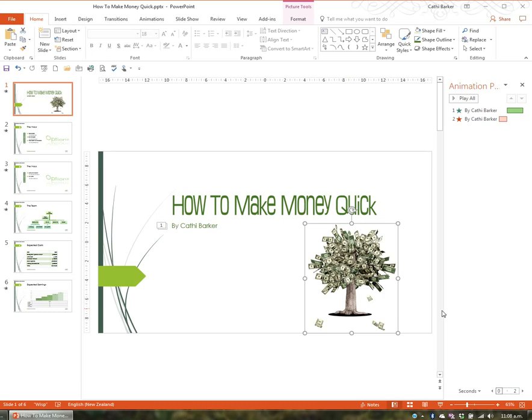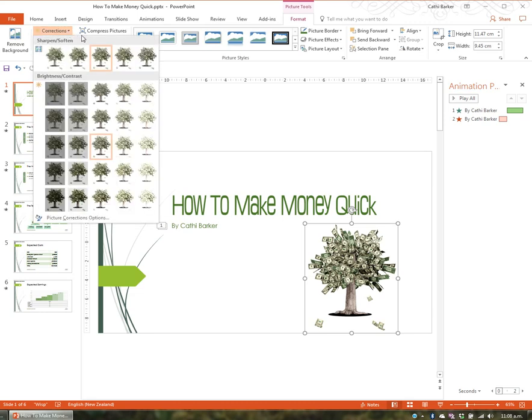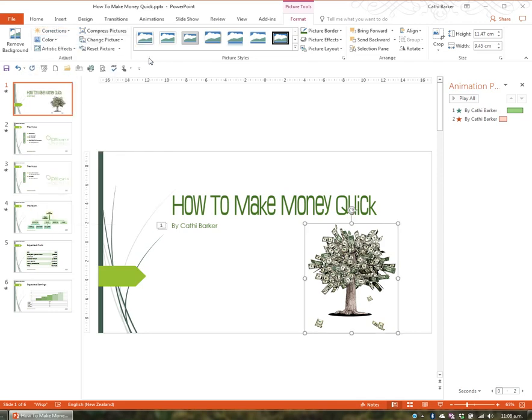And there's my picture. Now under the Picture Tools Format tab, there's a variety of things I can do. For example, I could correct the picture in terms of sharpness, brightness, and contrast. If I go to Corrections, there's a variety of options, and I'll just choose this one on the far right, which makes it as sharp as possible.